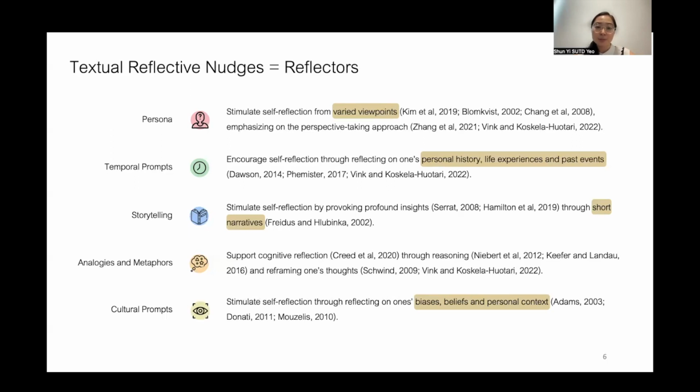Second, temporal prompts, which stimulates self-reflection through reflecting one's personal journey and life experiences. Third, storytelling, which stimulates self-reflection through short narratives. Fourth, analogies and metaphors, which supports reflection through reframing one's own thought. And lastly, cultural prompts, which stimulate self-reflection through reflecting on one's own biases and beliefs. These 5 will form our textual reflective nudges, which we call reflectors.